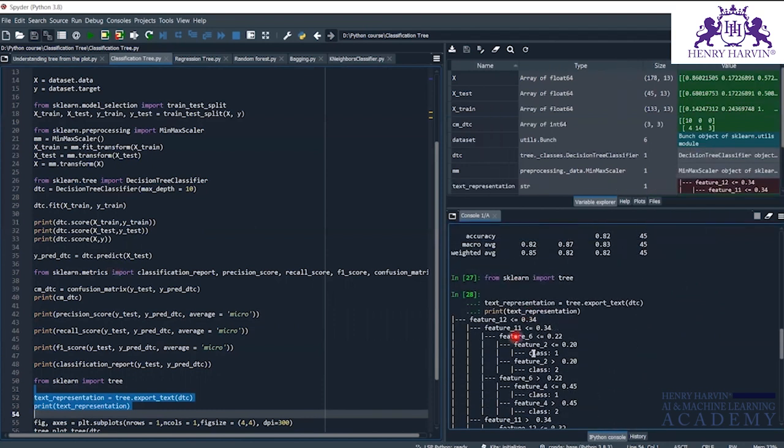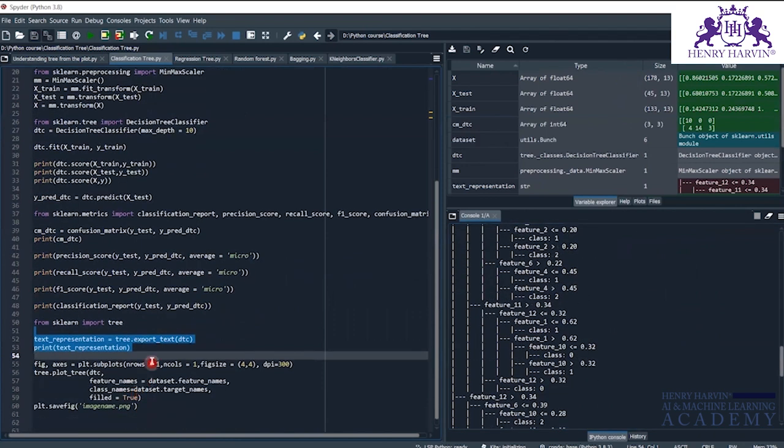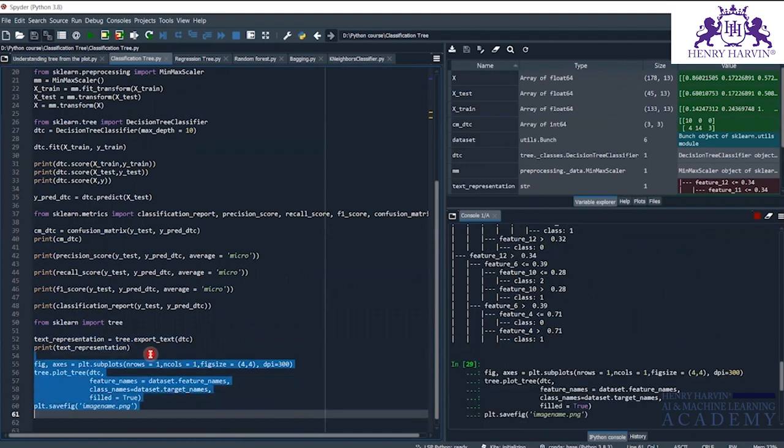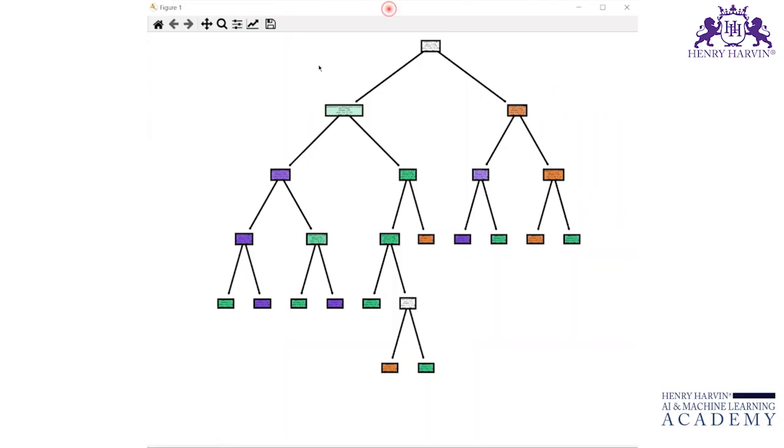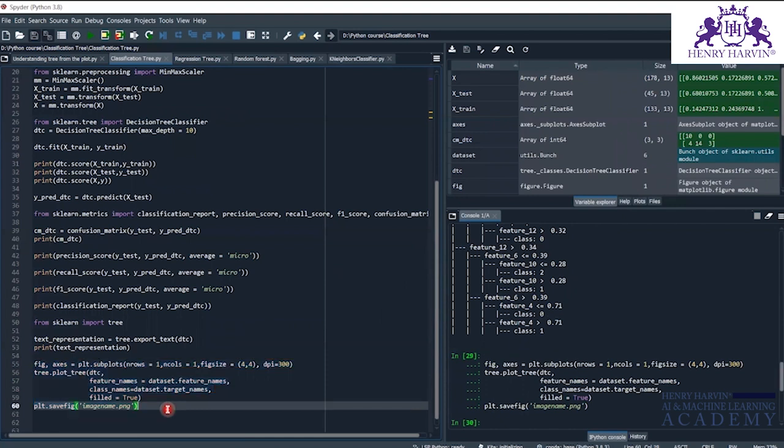This is our tree for the depth 10, and let me import and plot this in a beautiful way. Yeah, this is our decision tree, and it also gets saved in the directory. So if you want to see this in future, then by using this plt.savefig function, I just saved my file in the name of image name dot png in the classification tree subfolder.